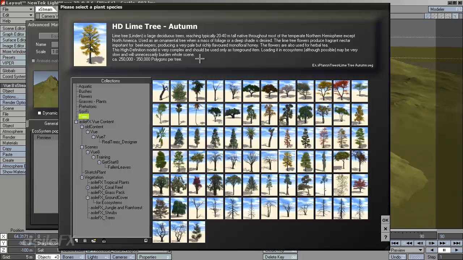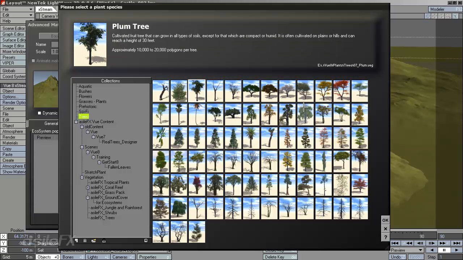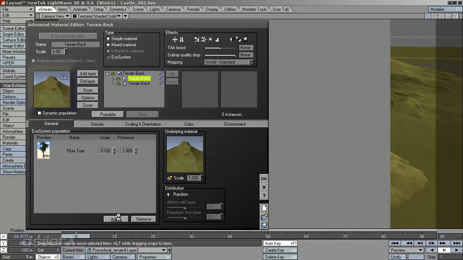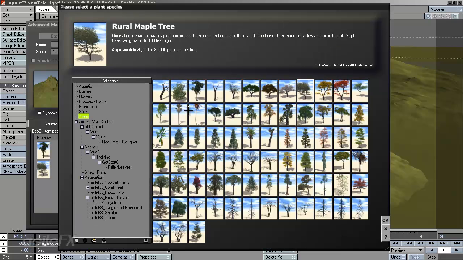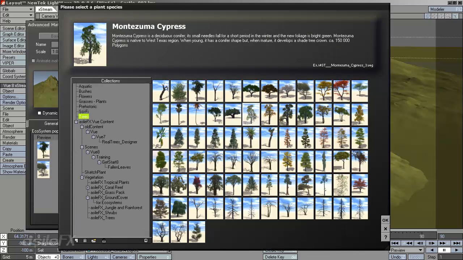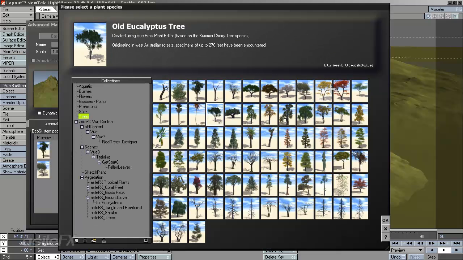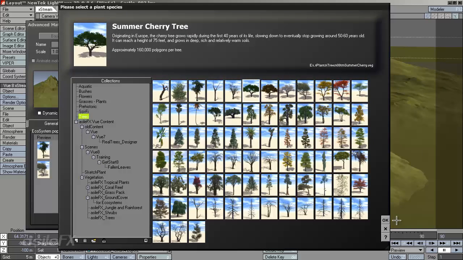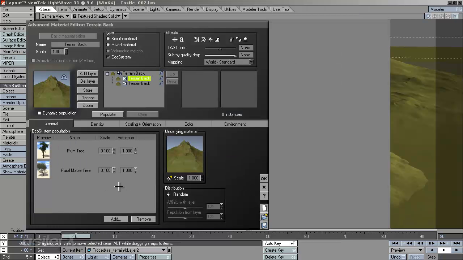So if we had a forest of these, that would be a lot of polygons to render and take up a lot more memory. So if we're going to have distant vegetation, we don't need to have really high quality trees. They can be some of these lower quality ones. So we're going to load in and start with the plum tree, add another plant, use the maple tree, add another plant. We can go ahead and grab the cherry tree, which I try not to use because the cherry tree does have some issues.